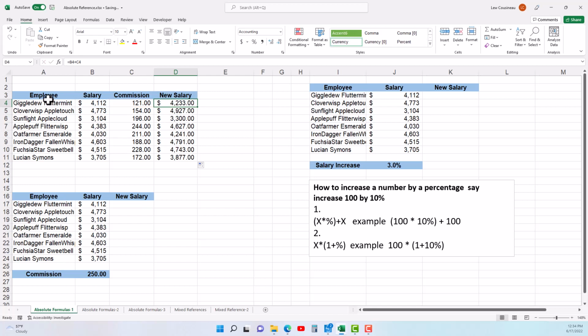Pretty darn handy. If I had 10,000 employees, I only have to type that formula once, double click, and it'll do it for all 10,000. Now, where does this become a problem? Down here in this example, same employees, same salary, but I want to give everybody the same commission. Where up here, everybody had a different commission.